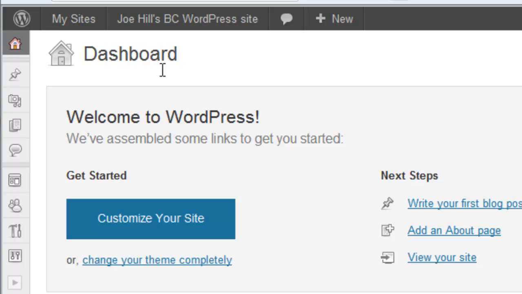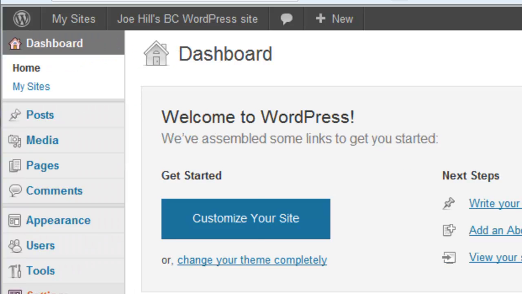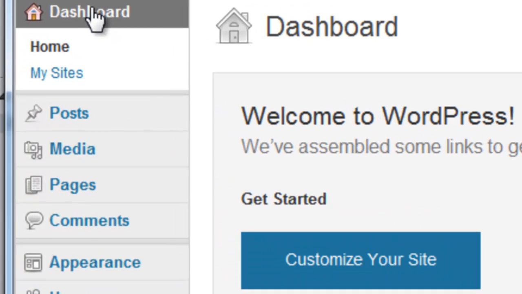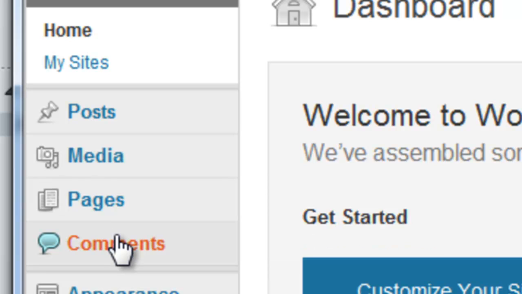Before we start investigating the dashboard, let's look at what some of the options are on the left-hand side of our screen, and I'm just going to expand this menu so that you can see. I've got something called Posts, Media, Pages, and Comments. Let's talk for just a few minutes about what these are.